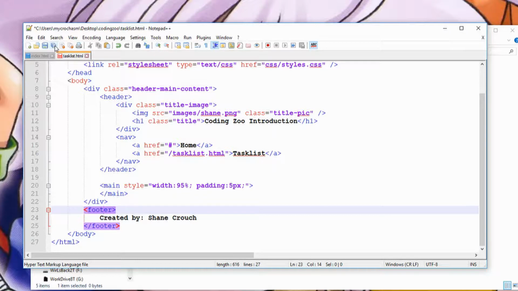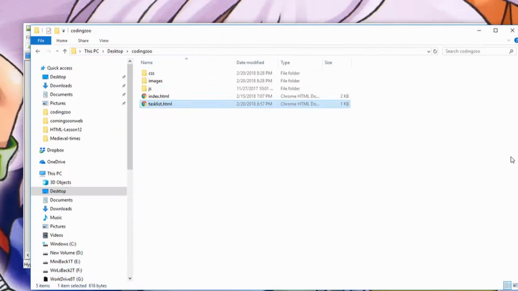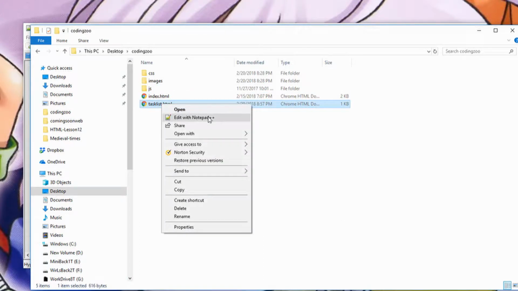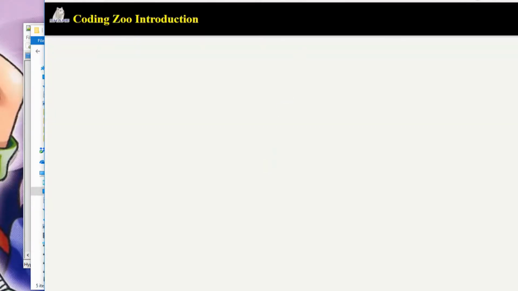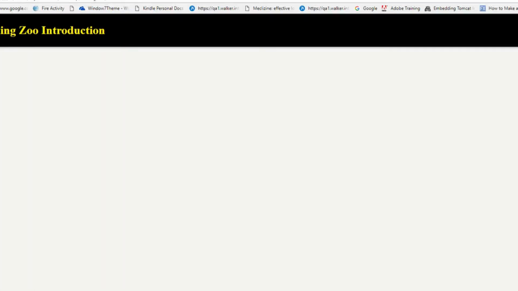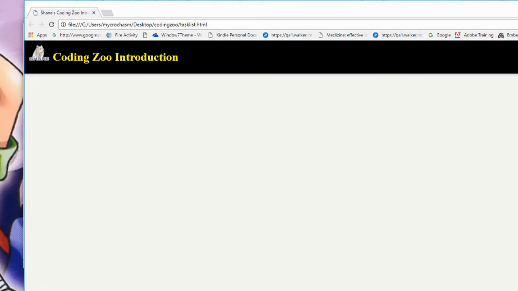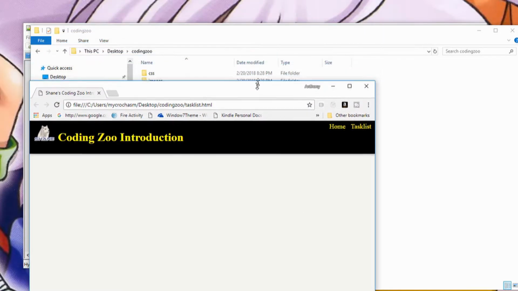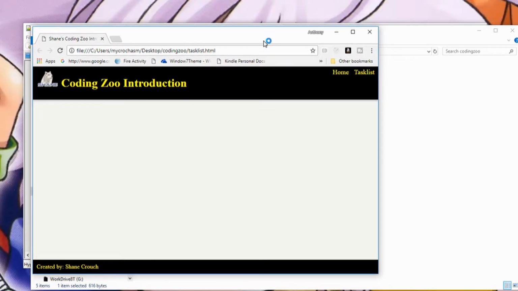I'm going to click File and Save. And I'm going to go over to my browser. Or actually, I'm going to go over to the File Explorer. I'm going to right-click on tasklist.html, choose Open With, choose Google Chrome, bring it up, and there we go. I've got my web page, basically the same look and feel. I've got my links at the right corner, my title, my image, and my footer at the bottom. So I have a blank canvas to create my second page.